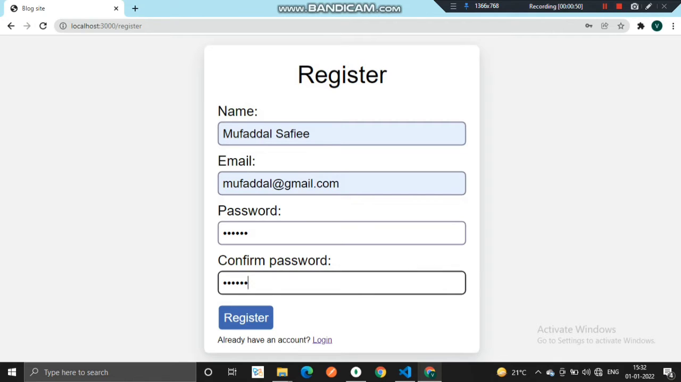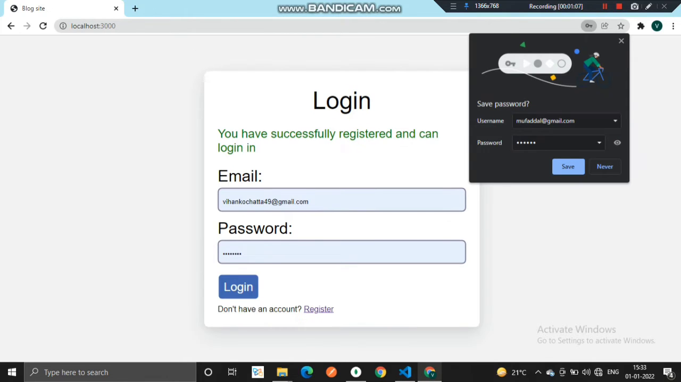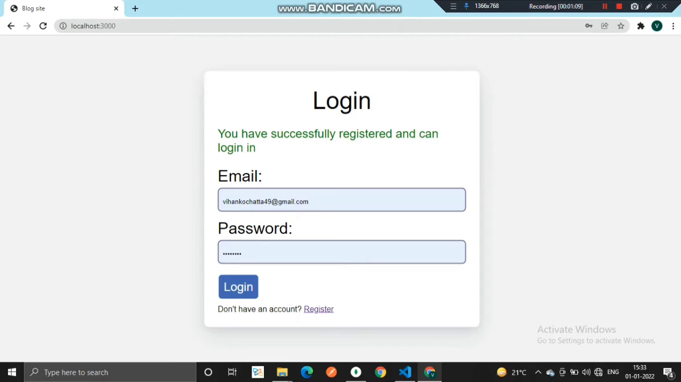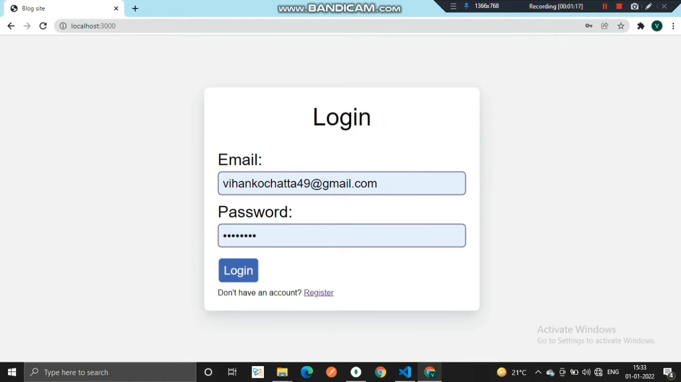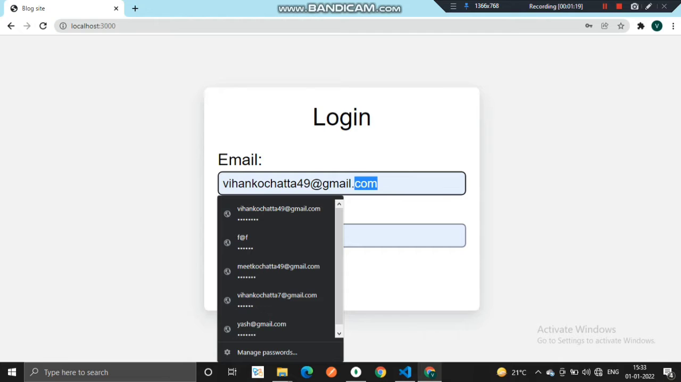If the password and confirm password are not the same, then I will get an error message. If the email is already registered, then also I will get an error message. So let's register this user, mufaddal@gmail.com. If everything goes right, I will go to the login section, and here I will get a message: you have successfully registered and can log in. After 10 seconds this message disappears.